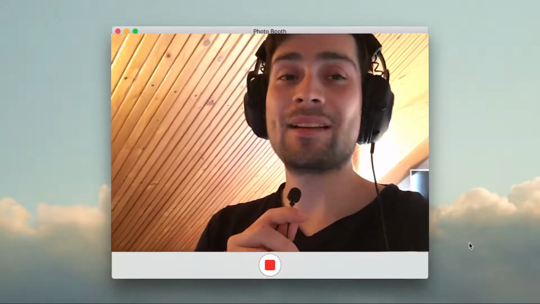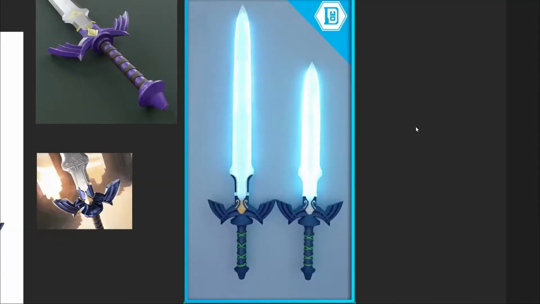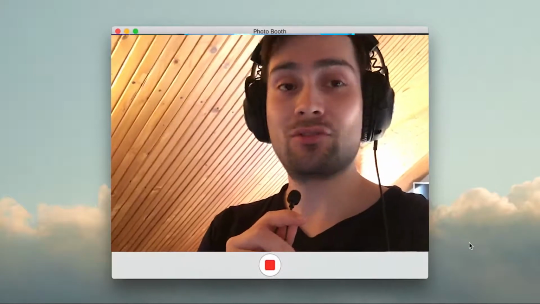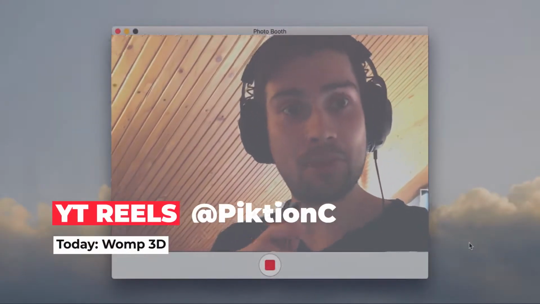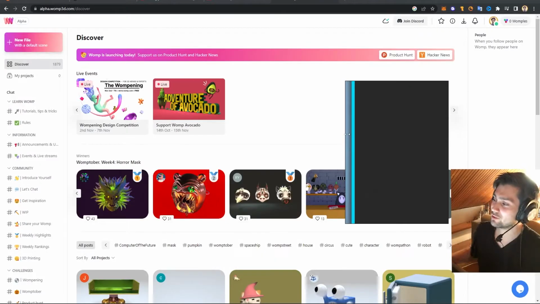Today I'm gonna be attempting to do this in Womp3D. What's Womp3D? Stay out and find it out by yourself. So this is a new tool, and it's called Womp3D. It's super fresh. It just came out today. You can even see here in the header, Womp has launched today. So let's see how it is.